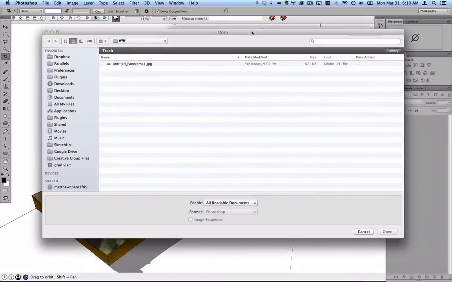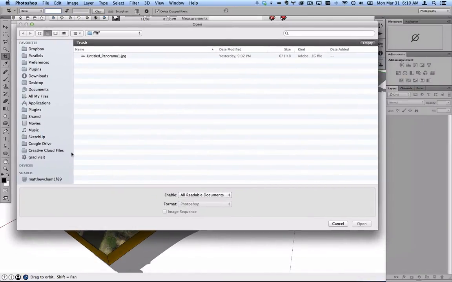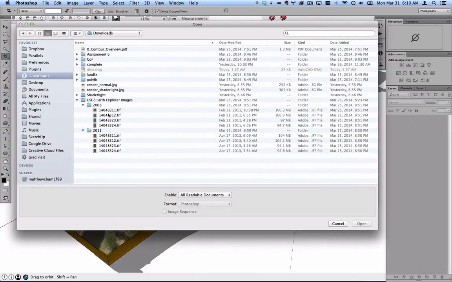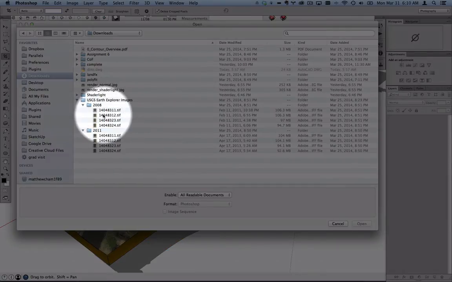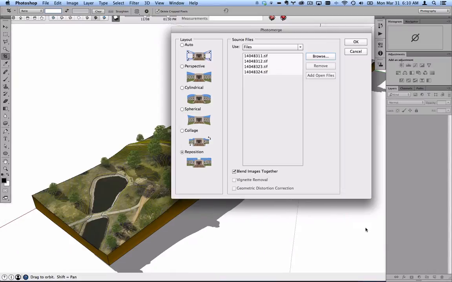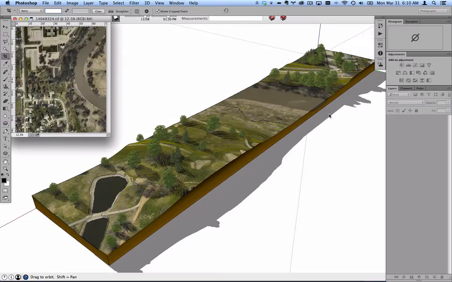This has been in Photoshop since version 6, I believe. Let's go to my downloads. I've downloaded both the 2011 and the 2008. I want to do the 2008 because the 2011 imagery shows that area in a flood event, which for this, I want it to be a little bit more normal. Click open and click OK.